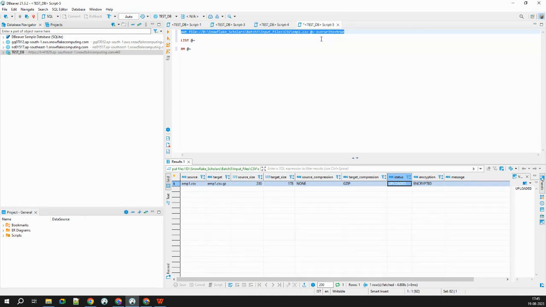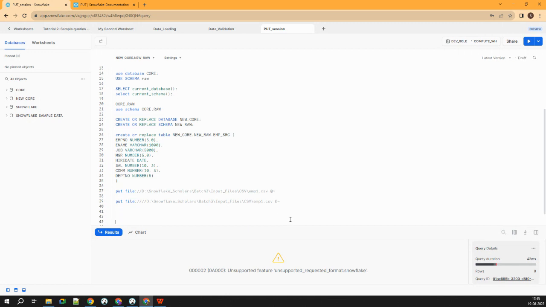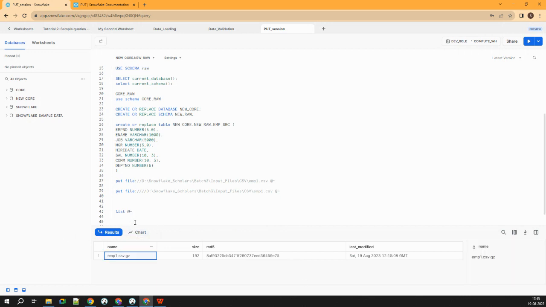Okay, now we have loaded the file here, and let's see how the data looks in the stage. Let me go to Snowflake and see how the data looks there. Okay. How to select the data from the stage file? Let's see if the file is existing in the stage or not. Yeah, the file is existing. So we'll try to check the data from this file. How to check it? Let's select the data.